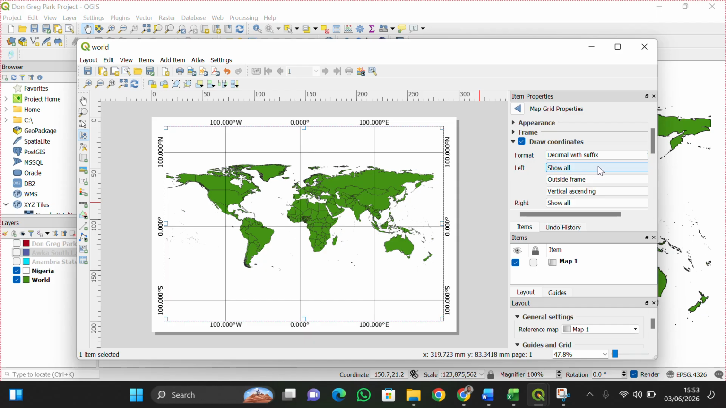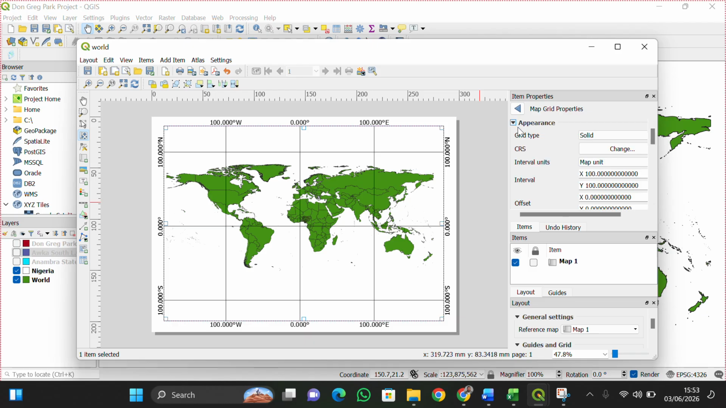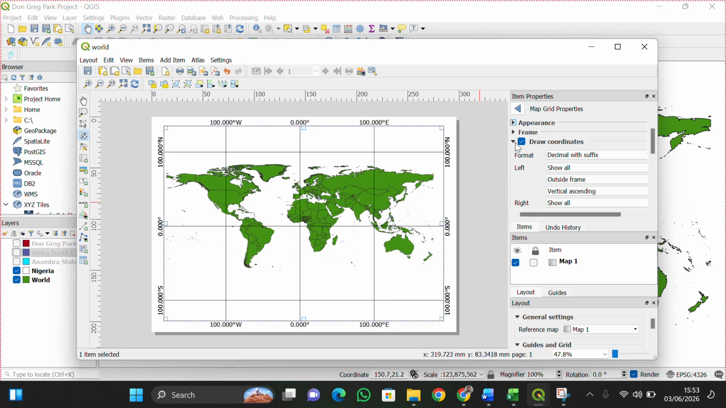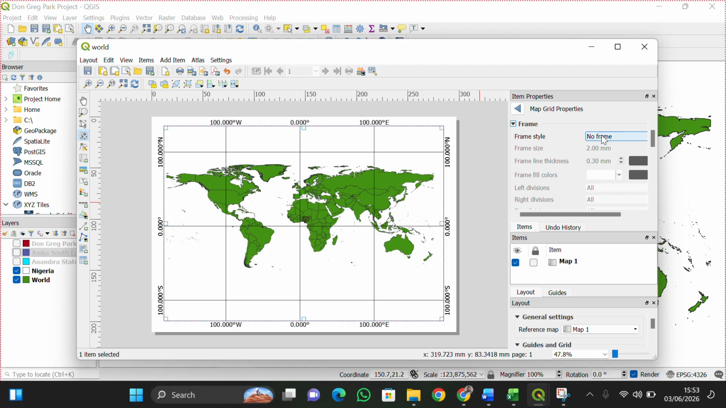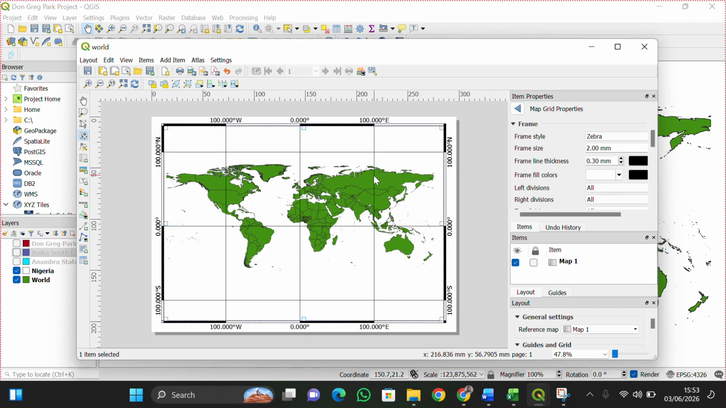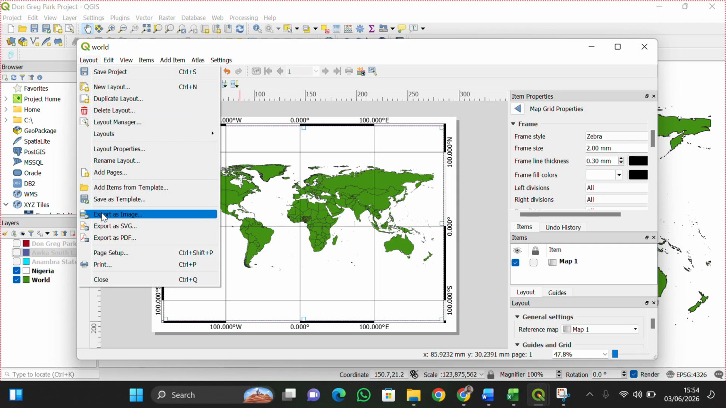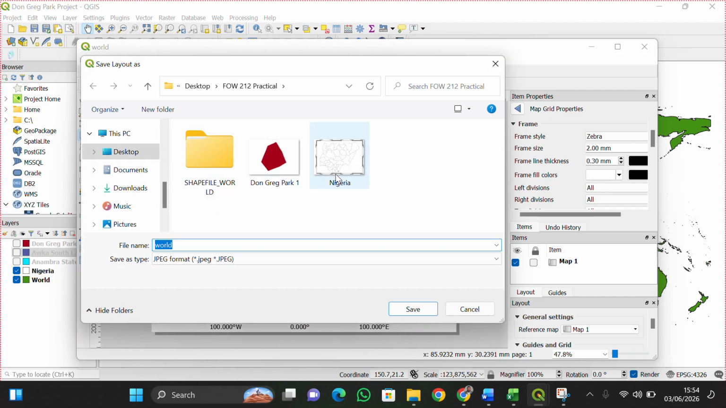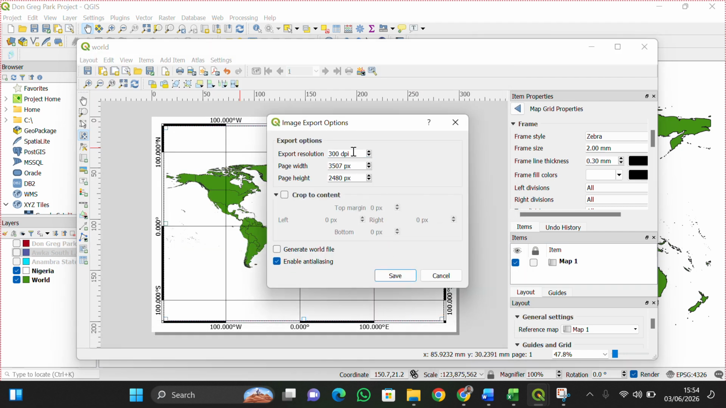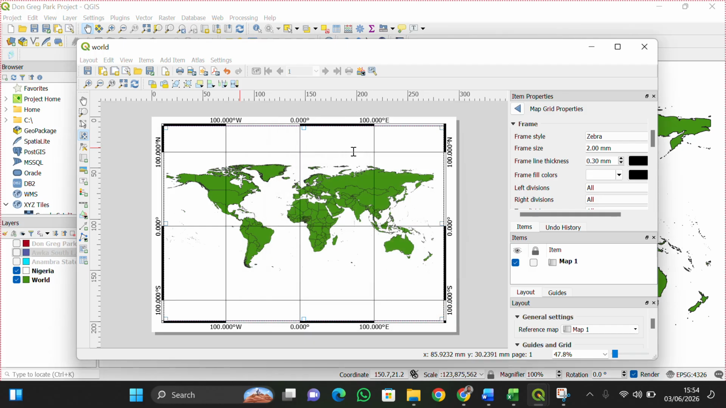Remember, we said you need to be consistent. Remember what we chose in the first one when we're drawing our frame. When we're drawing our frame, what did we use? We used zebra, right? So we also use zebra here, and we also save by exporting as image. This time around we call it the world. Okay, and we save. I said I like to save in 600 dpi, but the more the dpi, the more.